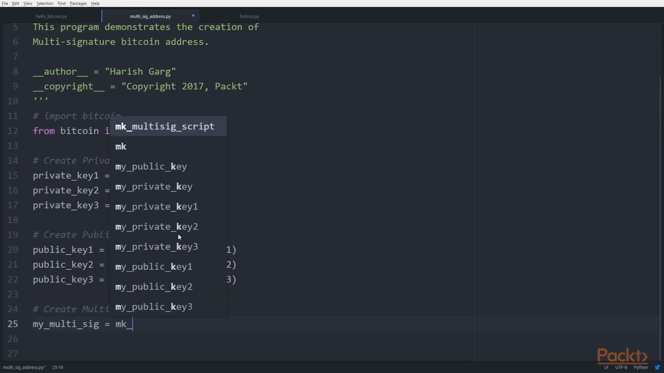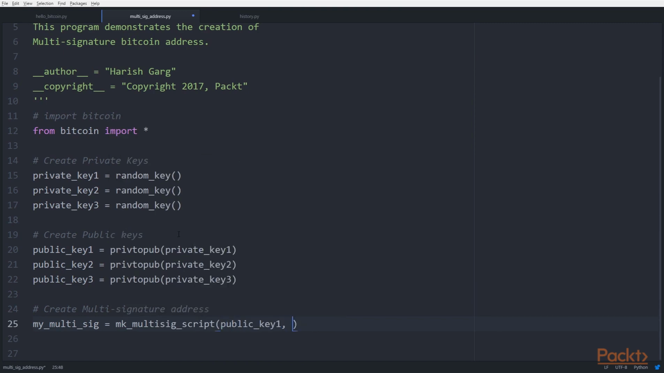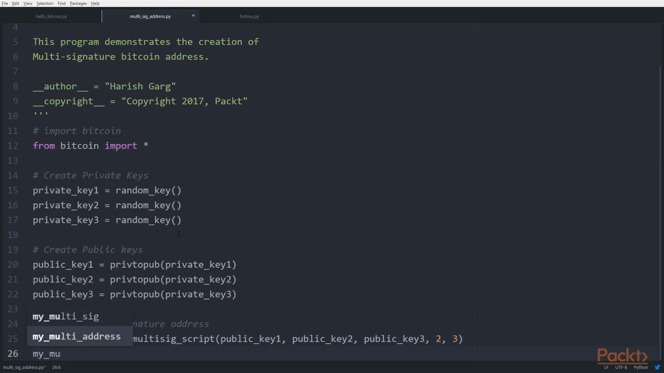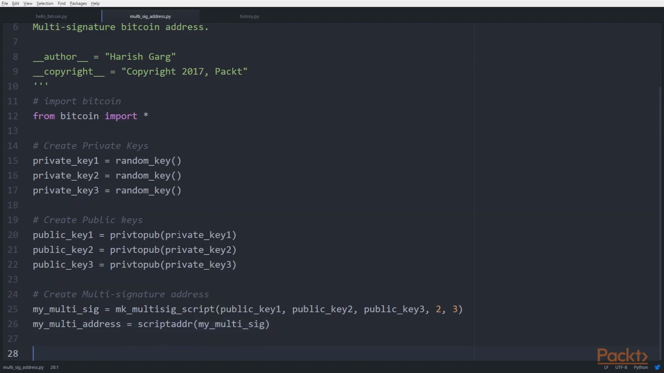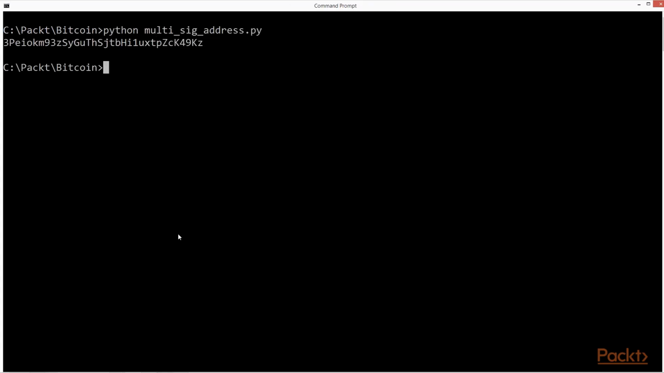Next, we will create the multisig by passing the 3 public keys to mk_multisig script function. Finally, the resulting multisig is passed to script address function to create the multi-signature Bitcoin address. Let's print out our multi-signature address. Let's execute our script. And here we created and printed our multi-signature Bitcoin address. Multi-signature addresses are useful in organizations where no single individual is trusted with authorizing spending of Bitcoin.